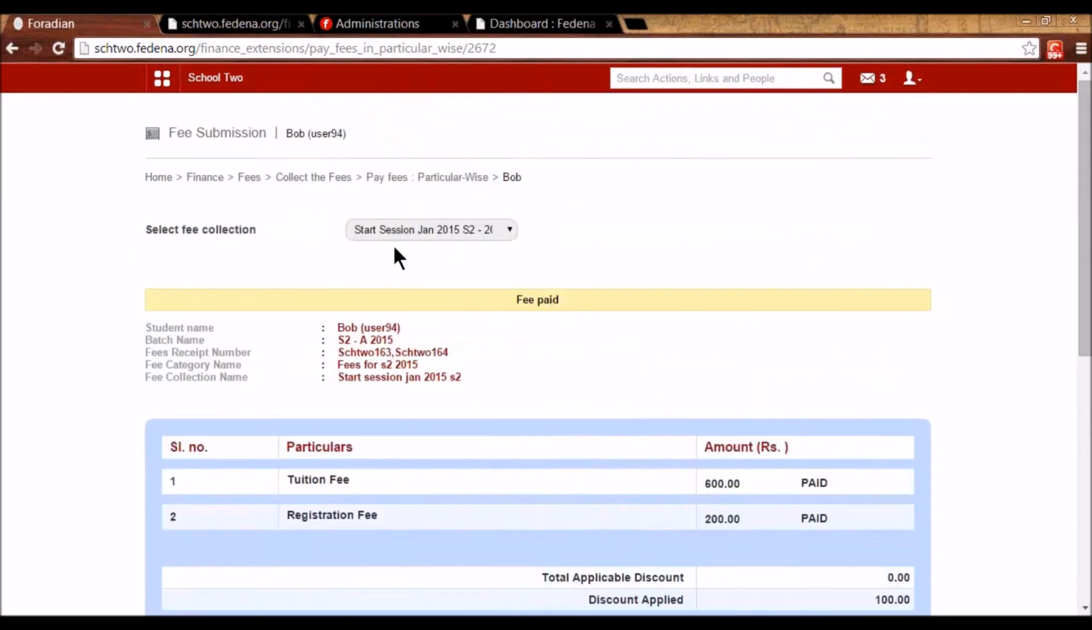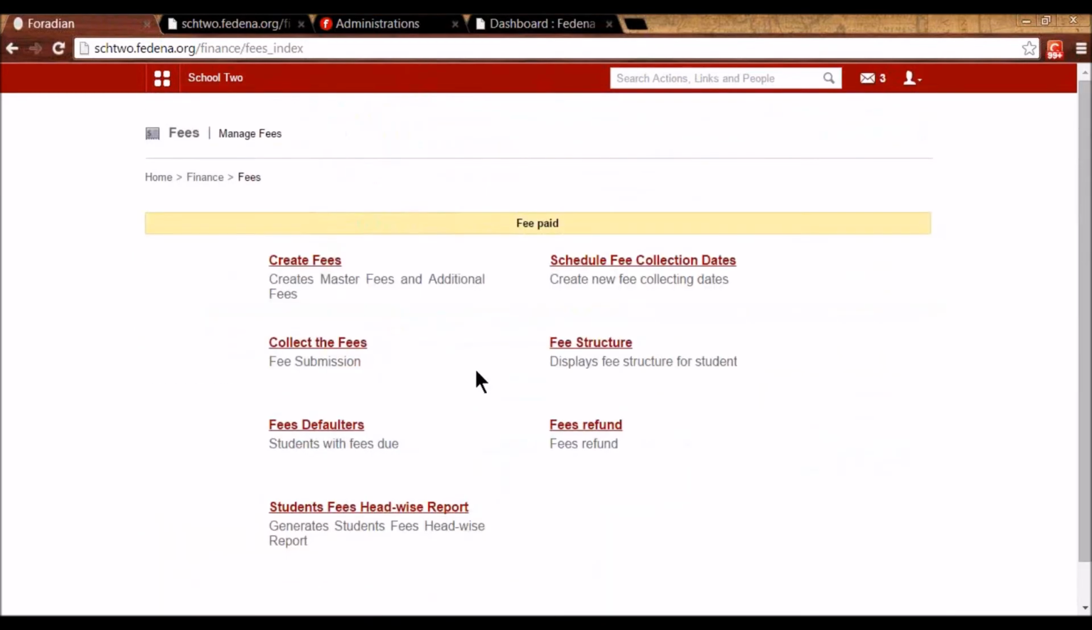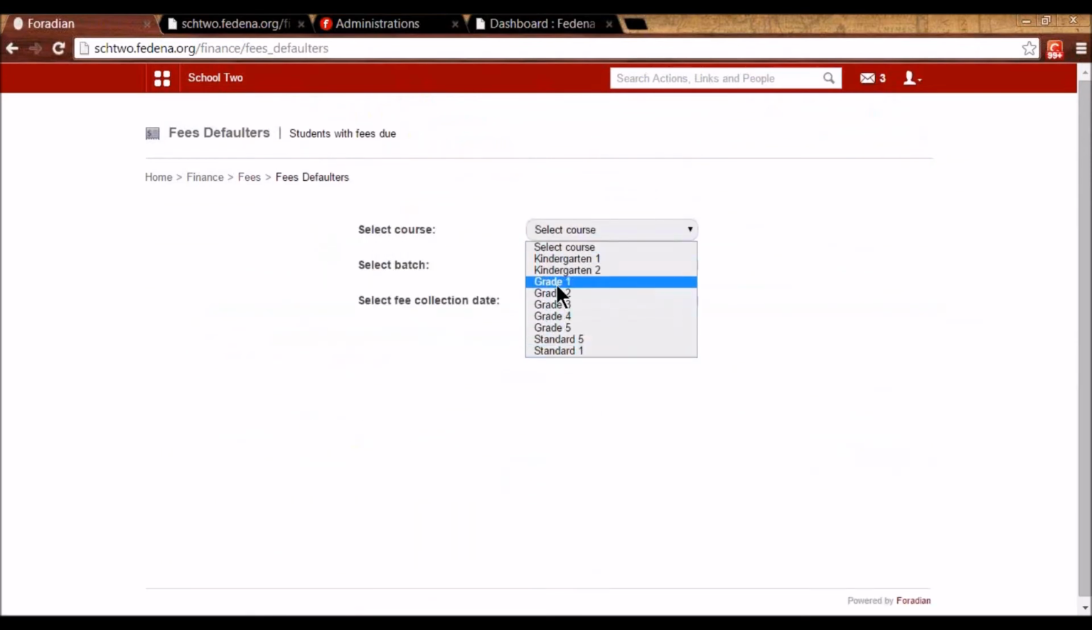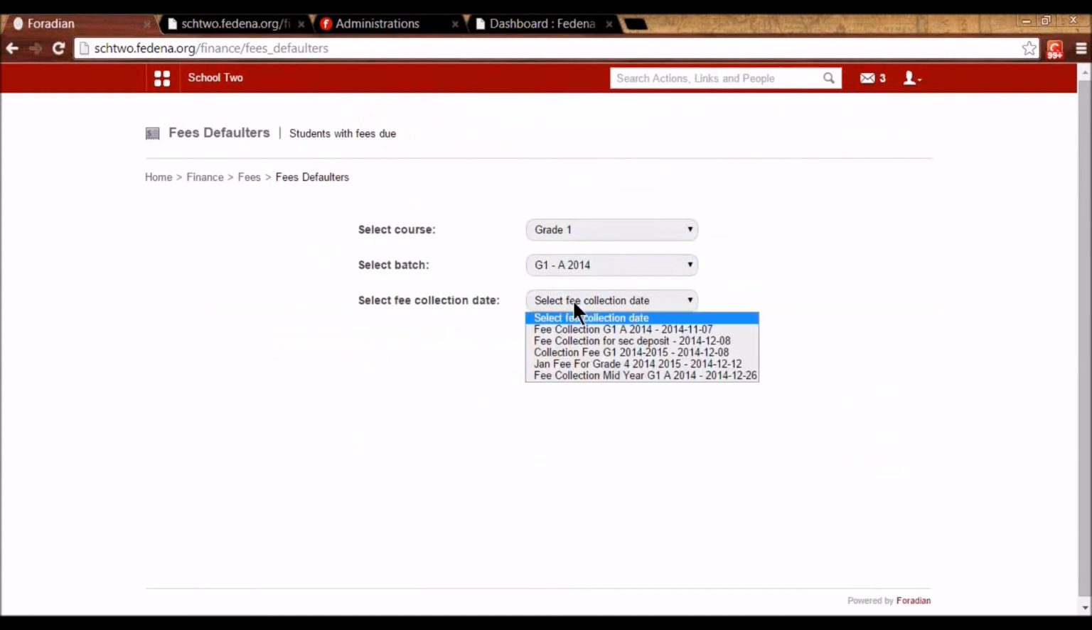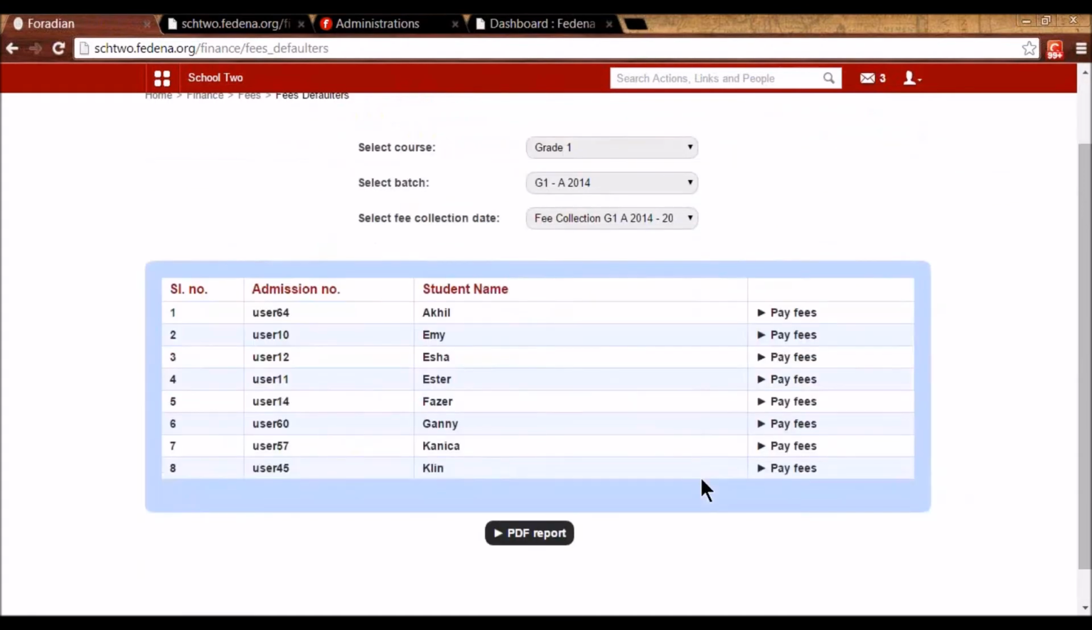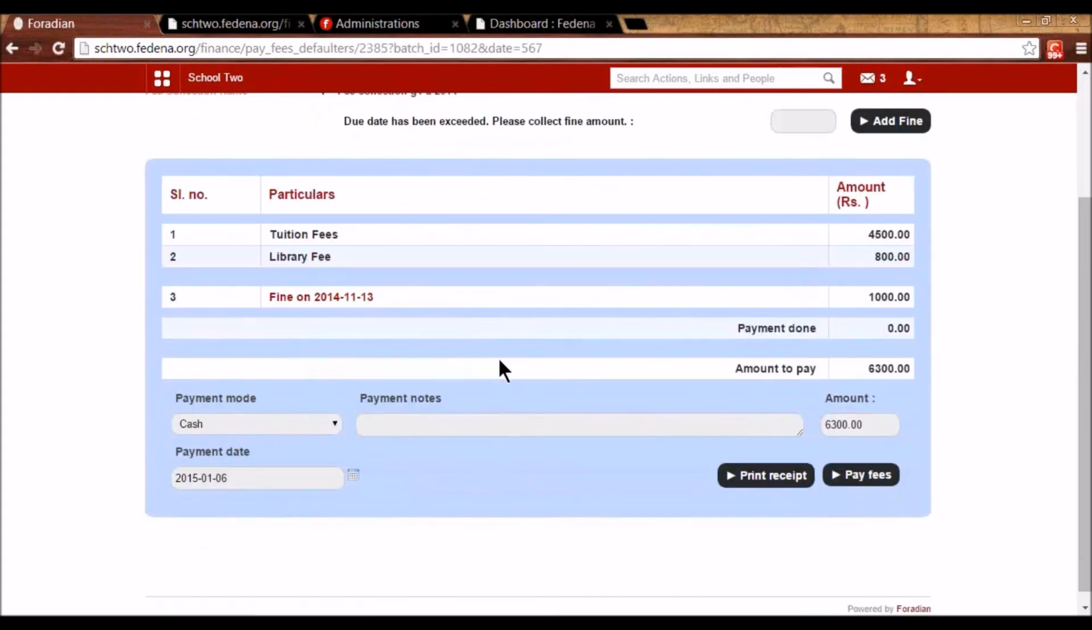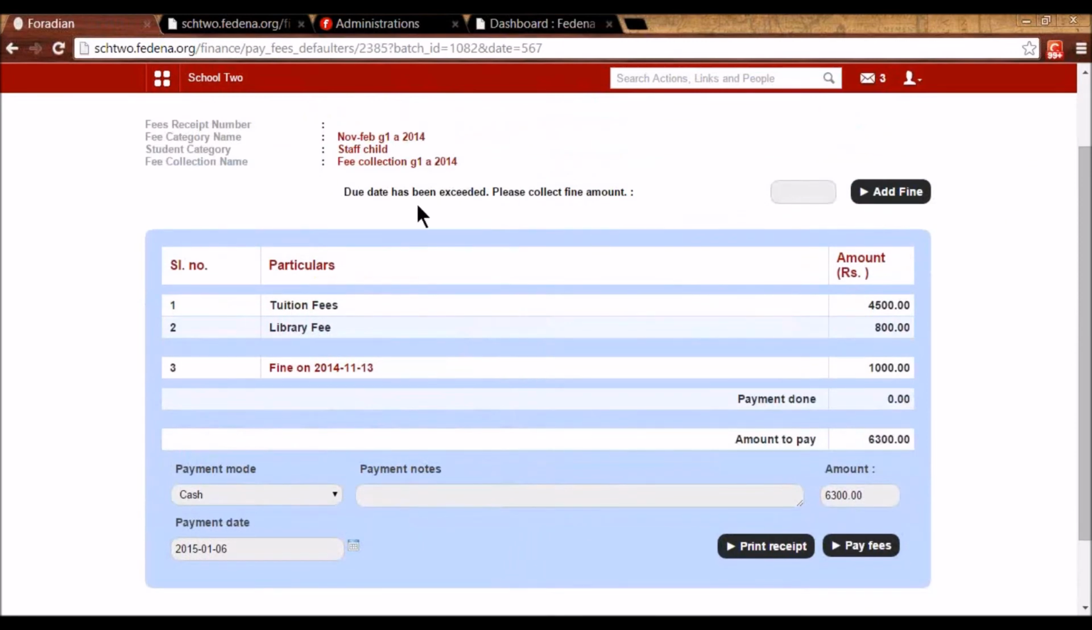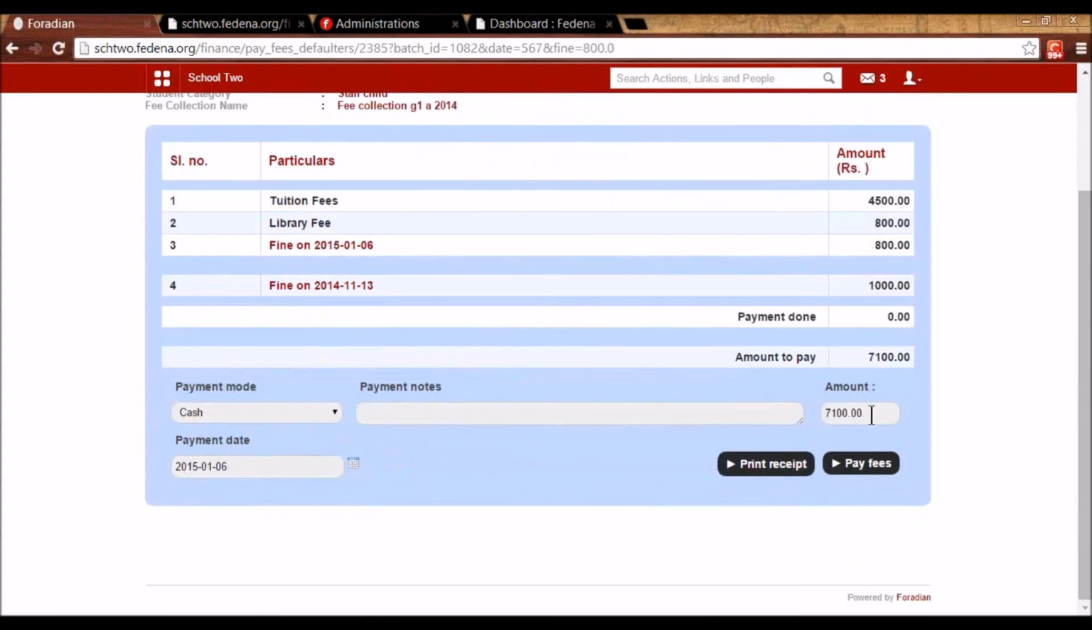So this is another way in which we can collect the fees from the student. Then we can see the list of the students who have not paid a fee within the due date. So we can see that here, and we can instantly take fees from them. If the due date is exceeded, you will get an option to add your own fine, although the fine will appear here as well. So you can add more fine here as well, and it will be added onto the total fee structure.